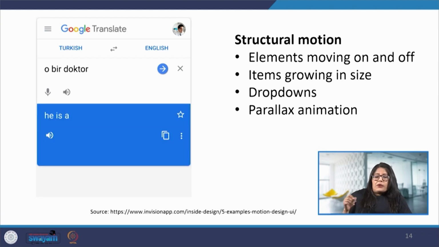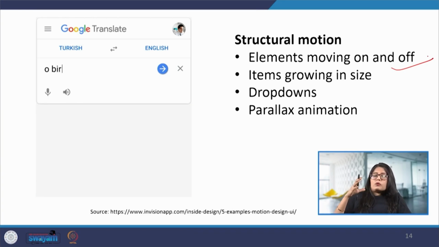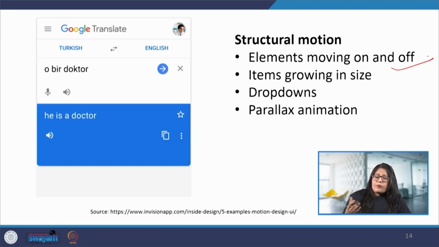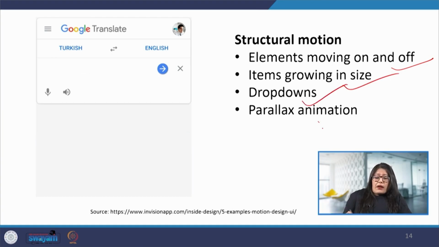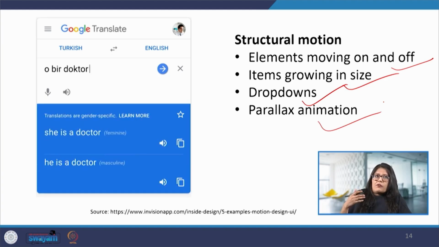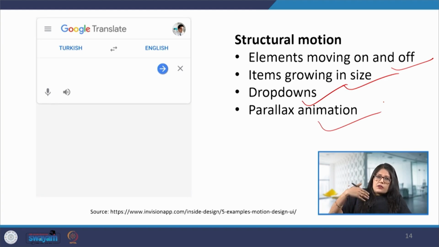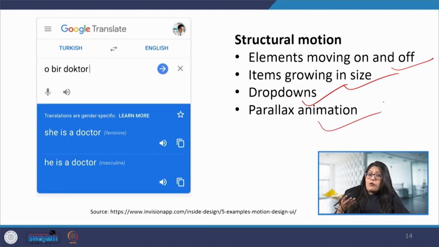We can see when elements move on and off, or the elements grow or shrink, and when they grow, we get to see some detail, and there are drop downs, and then there is this parallax animation. Parallax is for example, when we are traveling in a train, how things recede in the background, what is in the foreground, background, so a feeling of depth also.